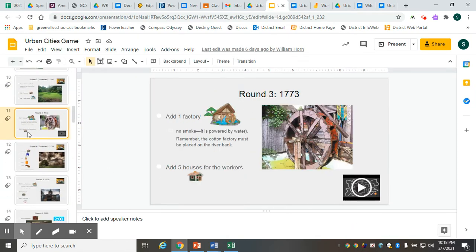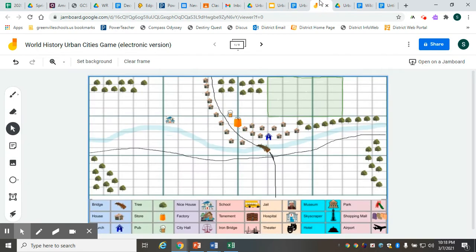Round 3, we want to add a factory that is powered by water. And so let's go find our factory. It's a cotton factory, so it must be near the riverbank. So here's our factory, and it's got to be near the river. So we're going to put him right there. Okay. So there's our factory. The people that work there can take the road, or they can just walk from the homes that are not on the road over to the factory for work each day.